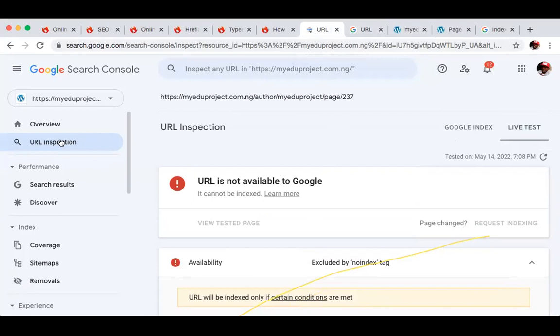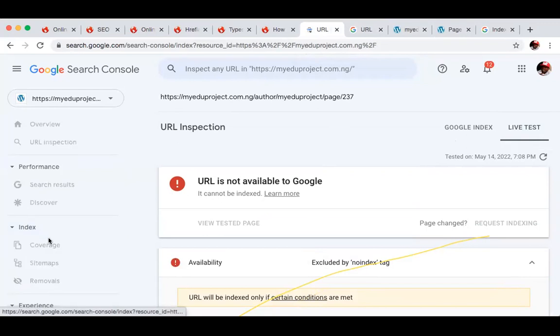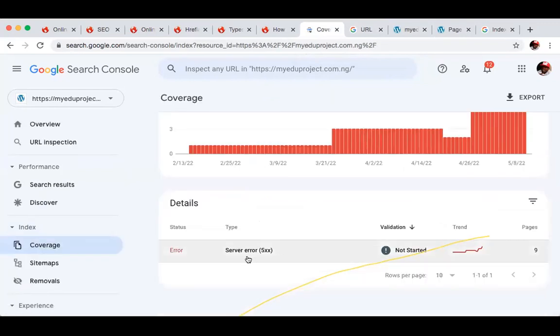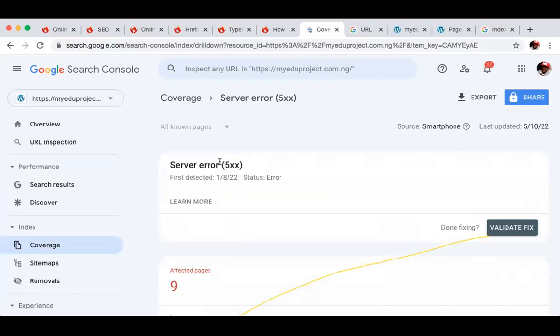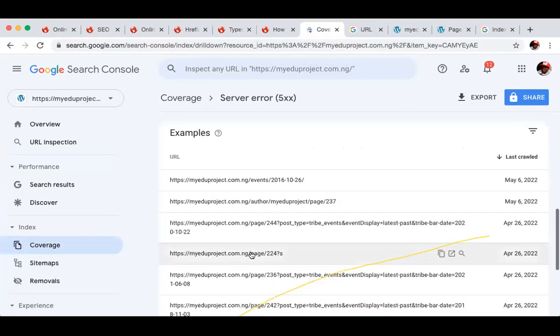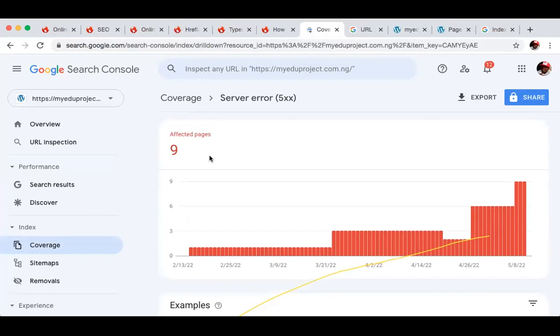So if you go back to the drawing board, let's go to the coverage issue again. You look for another URL that has the server error 500x. You check it. This one is a 404 error, not found. That means the page no longer exists. We need to remove it. So this is what technical SEO looks into.